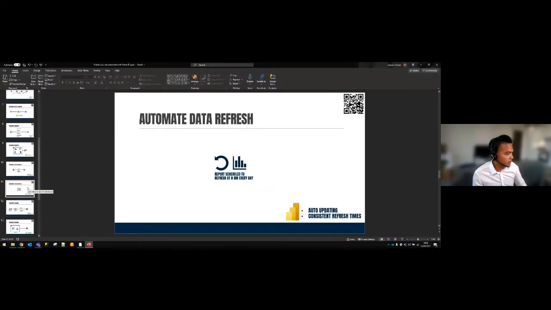So that's the fourth scenario, automating a report refresh. I think I'm going to take a quick brief pause here just to check if there are any questions in the meantime. No, not so far. No questions as of yet.